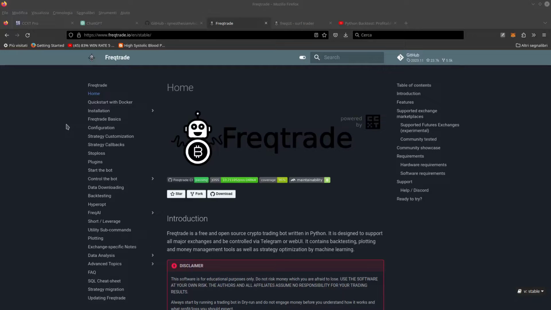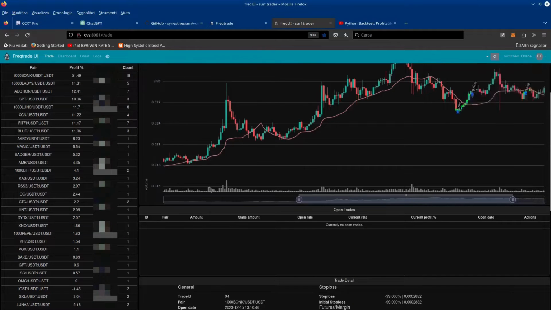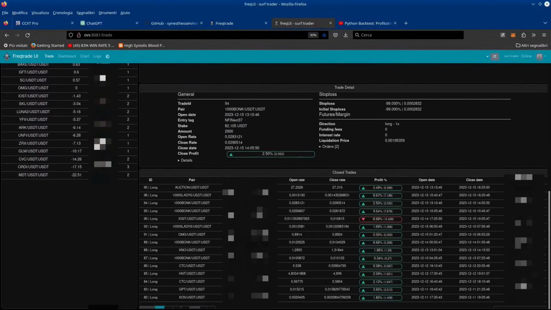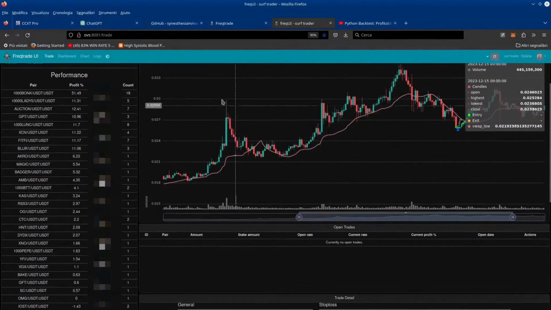For those who don't know FreqTrade, this bot is an open source bot and allows you to provide a custom class with your own strategy. For example, here I am running my instance of FreqTrade with my own strategy, and it autonomously makes some trades every day. For example, today it makes 1, 2, 3, 4 trades with a decent percentage.